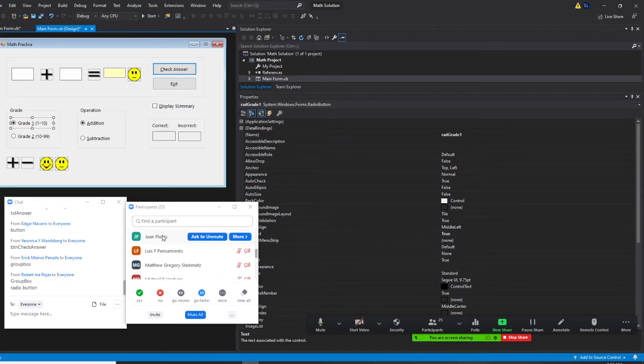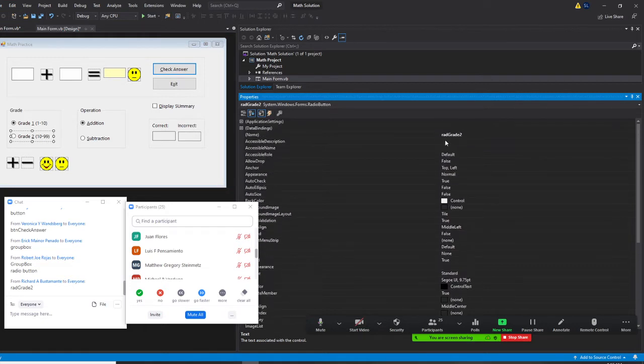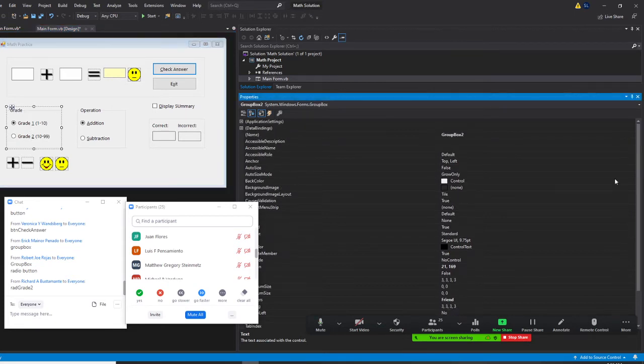Juan Florence, you want to try it? Matthew, you want to try it? This one is called RAD grade 1. What do you think? That would be called RAD grade 2. Perfect. That would be called RAD grade 2. Is that right? So now this one is called group box 2.